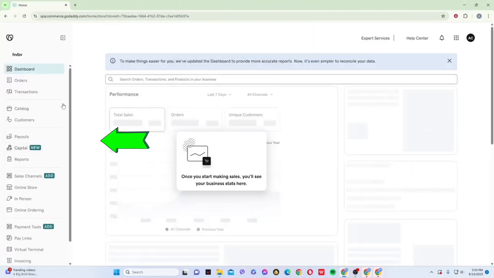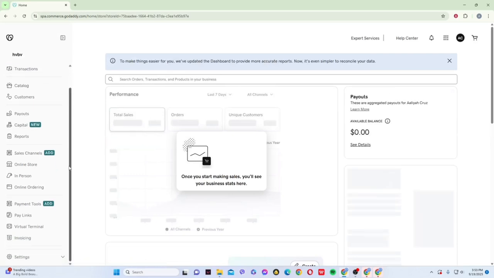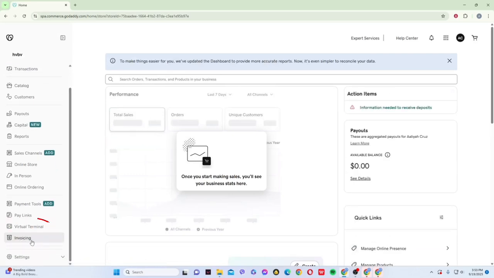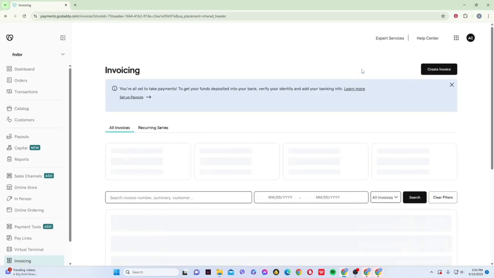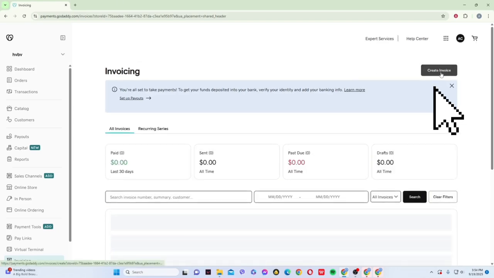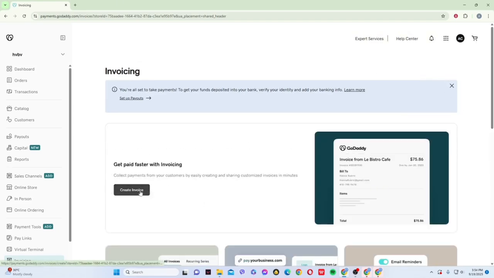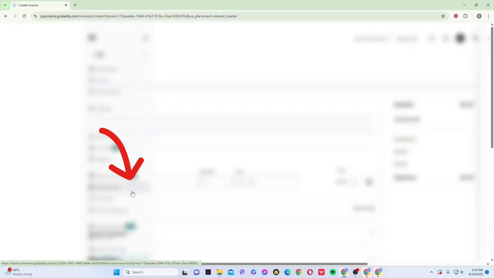Once done, on the left panel, scroll down until you see this invoicing, so go ahead on it. Now, you'll have the option to create an invoice, so click on the create invoice button.